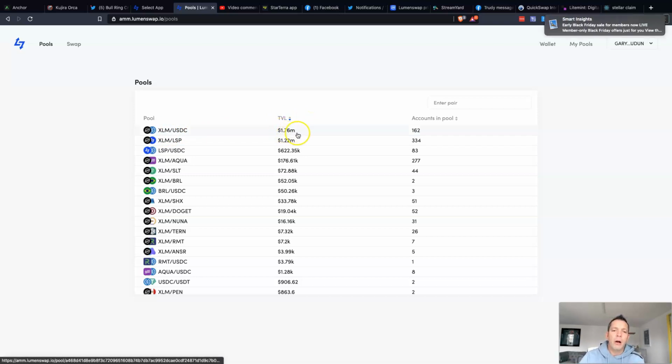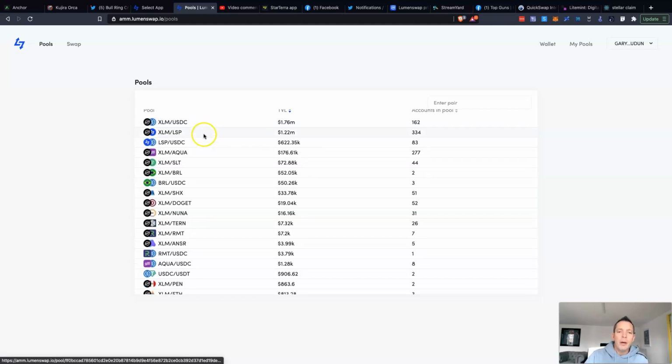The top one here, guys, is obviously the native Stellar coin, which is XLM, and the major stable coin on the network, which is USDC. I like to discount that one because at the end of the day, that is going to be the one that is most used. The native coin on any network is going to be the pool that is most used. It's the one that is used for the gas of the network. It's the foundational coin.